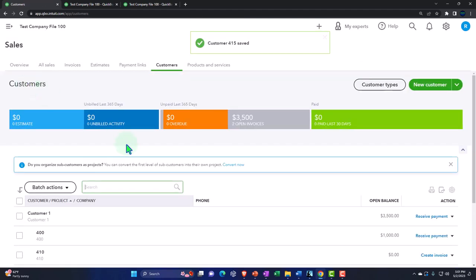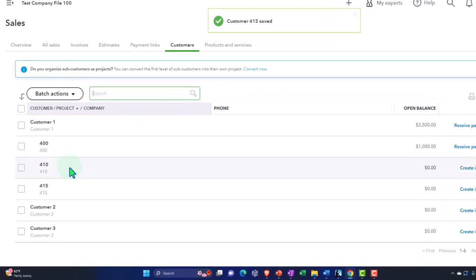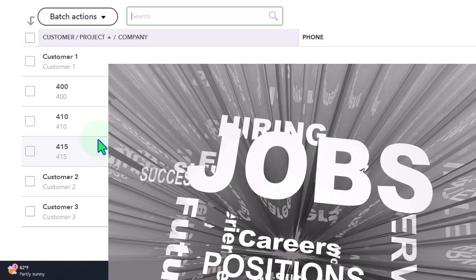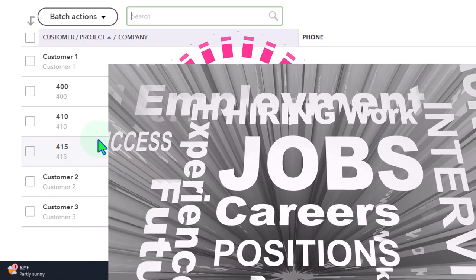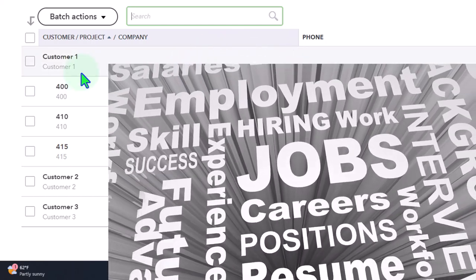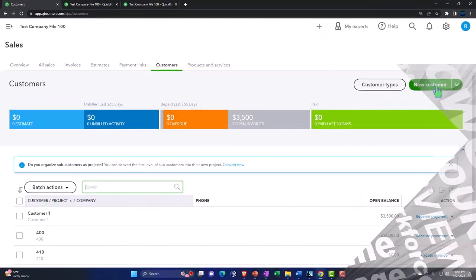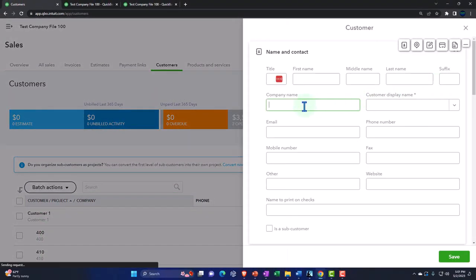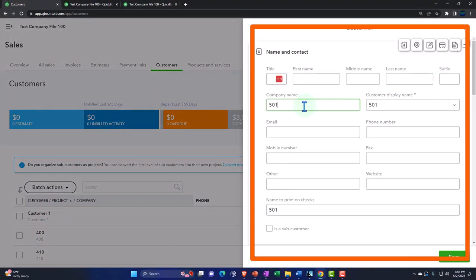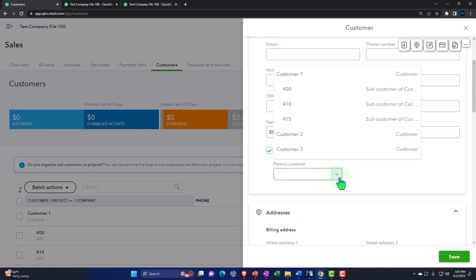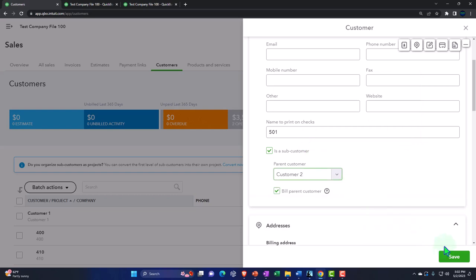And so now we've got these three sub-customers, or you might call them jobs, as they would be called in the desktop version, that are connected to customer number one. Let's make a couple for number two customer. So we'll say add another one. Let's make this just a different number and structure just so I can differentiate them. I'm gonna make it a sub-customer for customer number two.